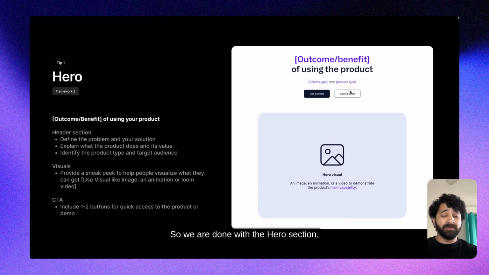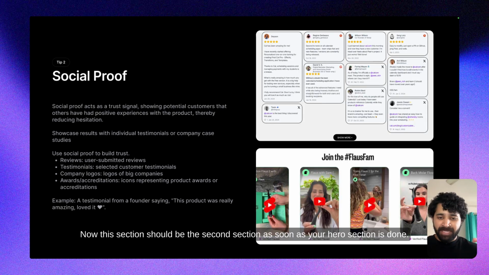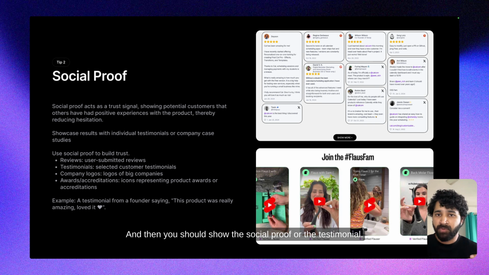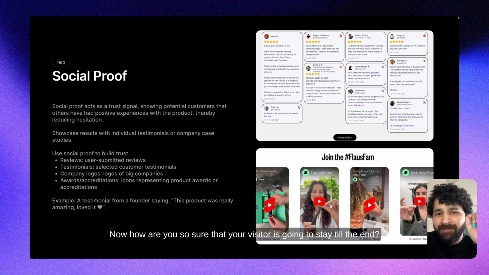So we're done with the hero section. Tip number two, social proof. This should be the second section. As soon as your hero section is done, you should show the social proof or testimonials. What I see on most landing pages or websites is that the testimonials are at the end of the website. Now, how are you sure that your visitor is going to stay till the end?